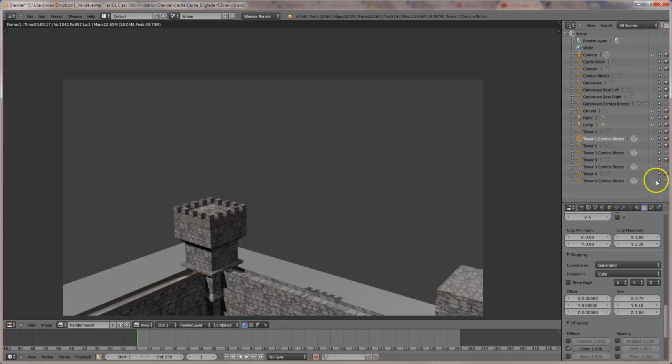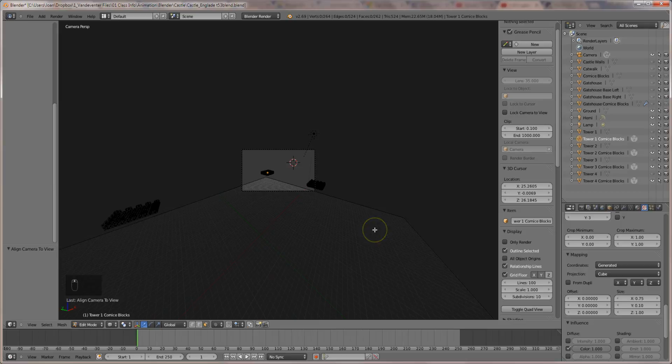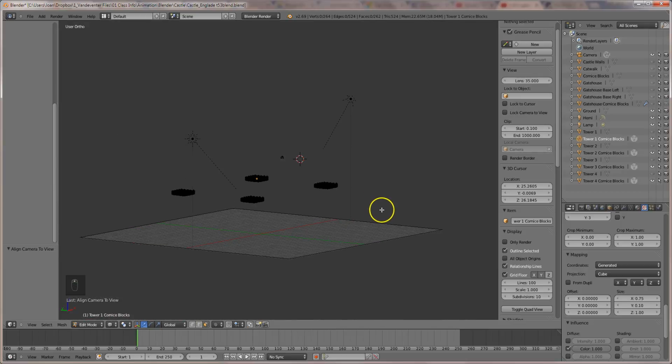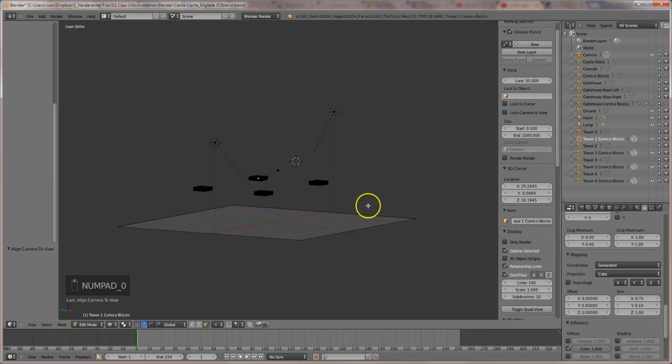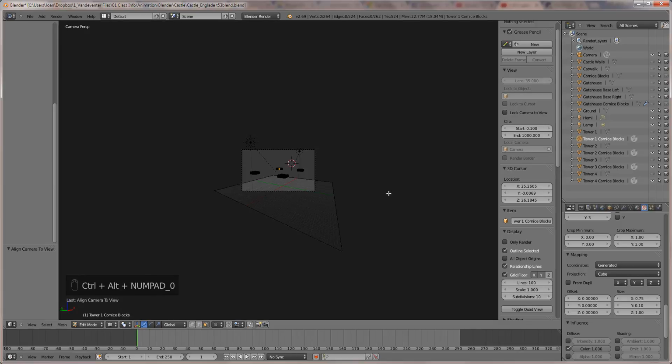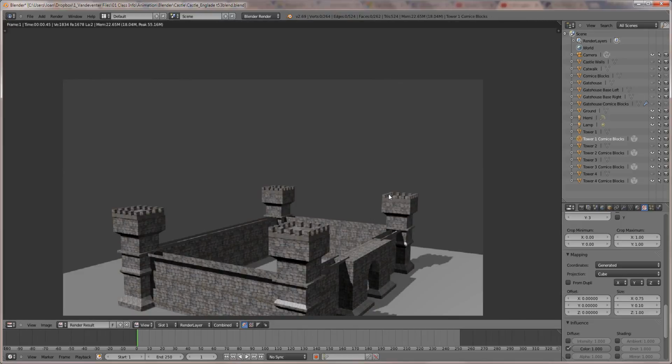All right, so now if I unhide my tower 2, make all of these renderable, and I render it again. Oh, there they are. I was wondering where my other cornice block was. Okay, so Control Alt 0. I'm going to move that up a little bit. There we go. Control Alt 0. That should be good. Not bad.